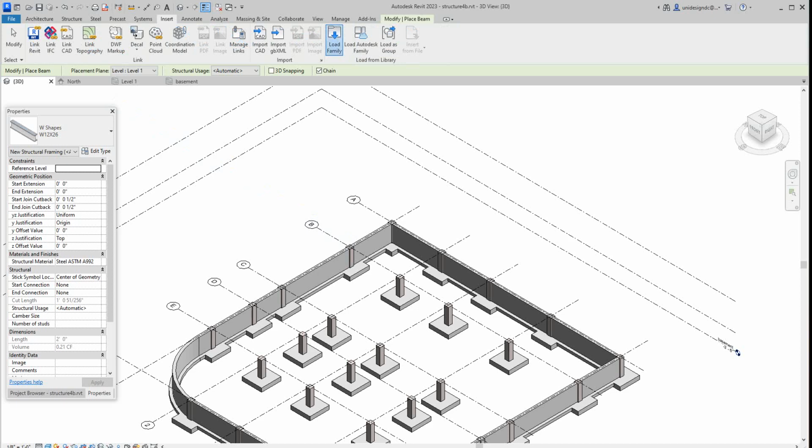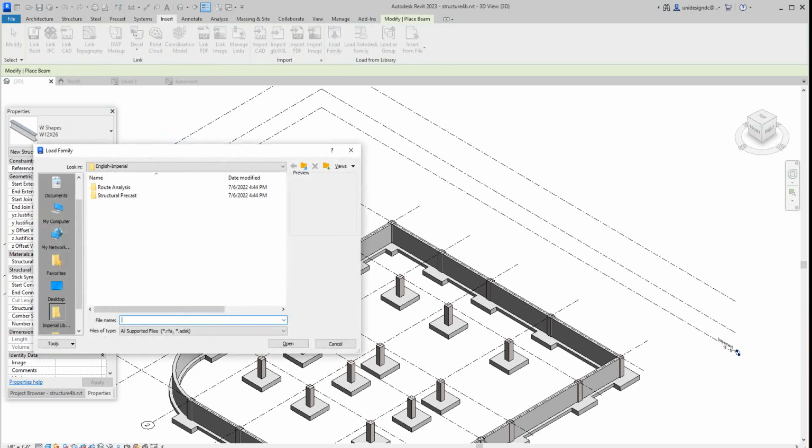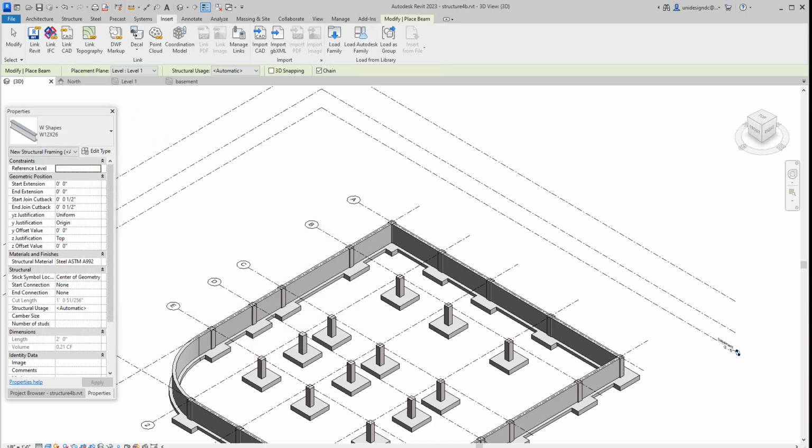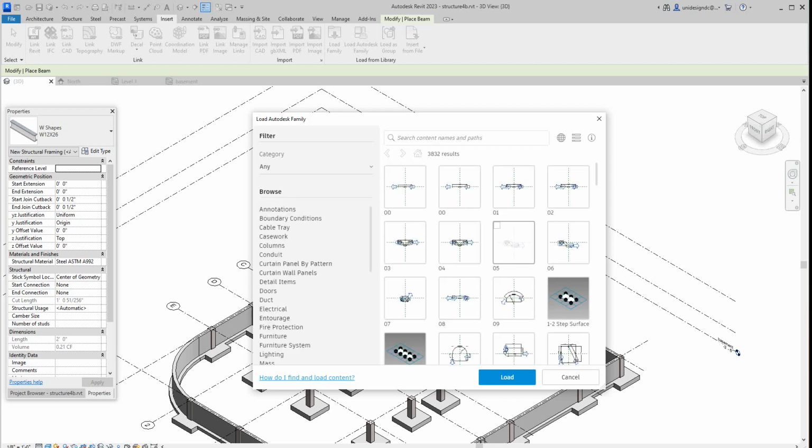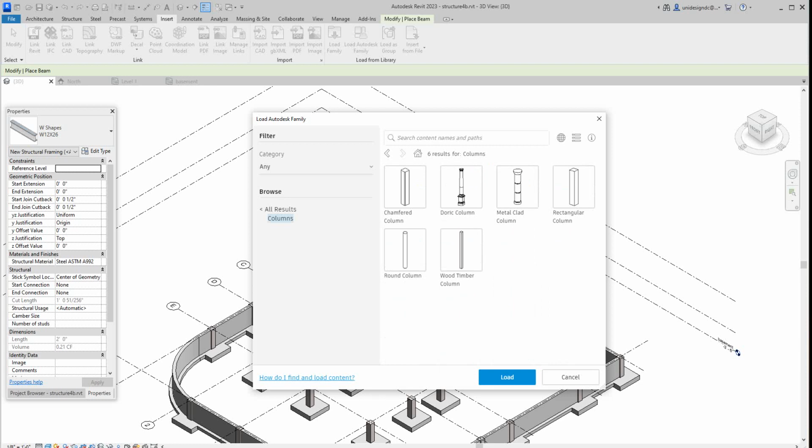I'm going to load family. Keep forgetting about this. But anyway, let's go here. So we want to go columns, precast.